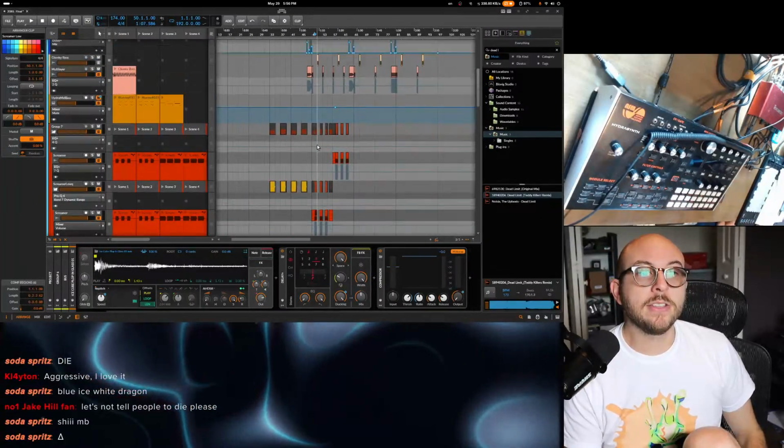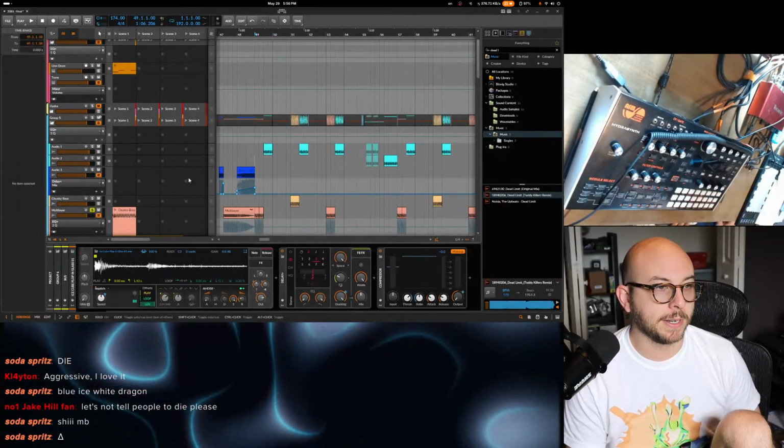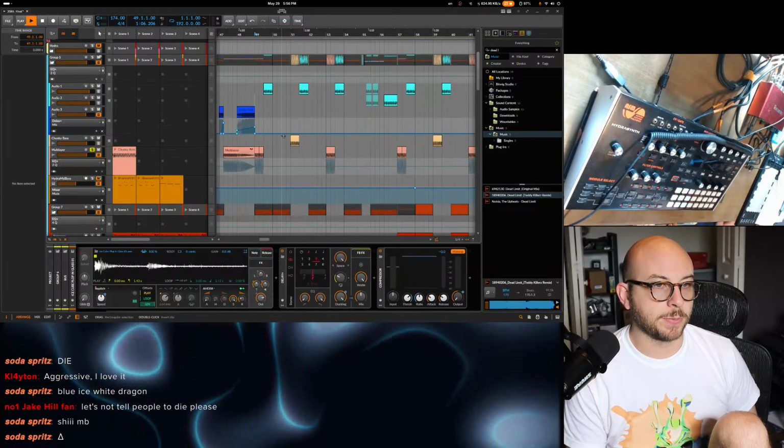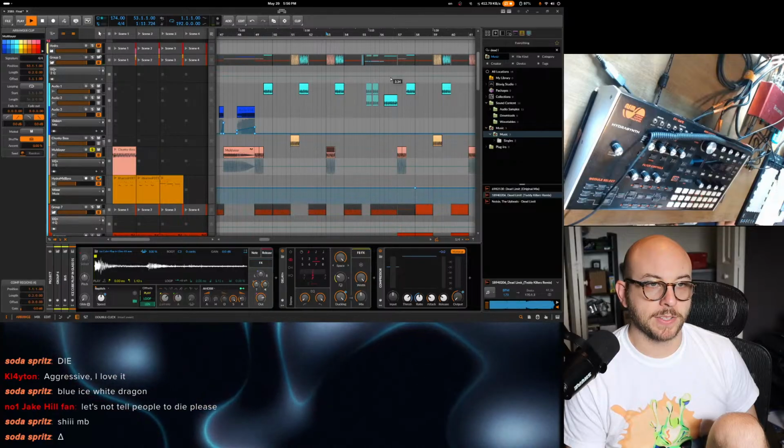We have a ton of different basses. Got drop bass 1. Nice crunchy Reese thing.